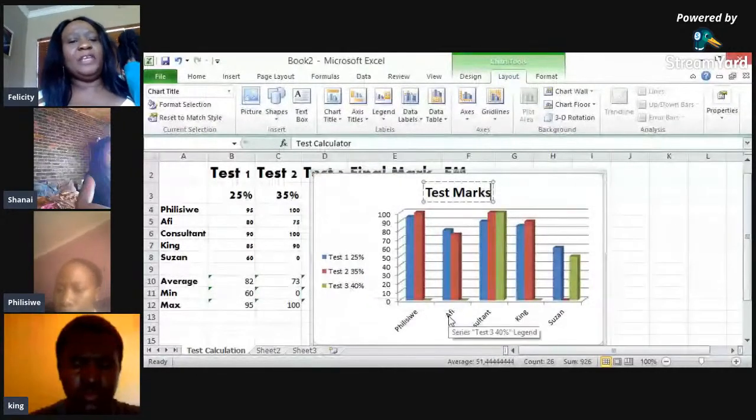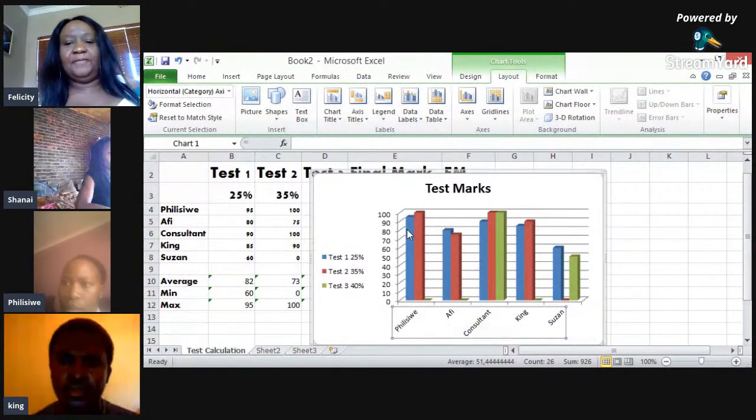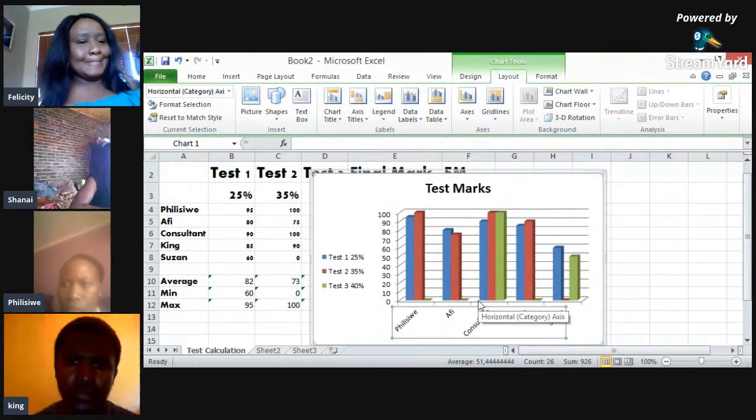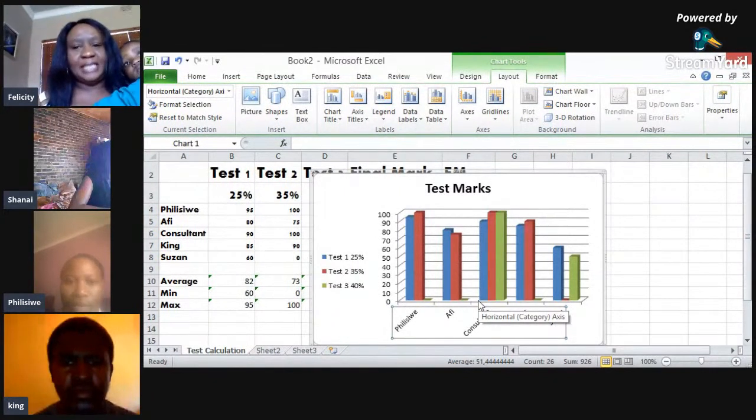And because we have included the row labels, the first item is for Pilisiwe, then Afi, then the consultant, King, and Suzanne. And you can see who's the highest performer there. You see that? King is the highest performer, but because one of the tests was not done, something's not right there. Do you see that?